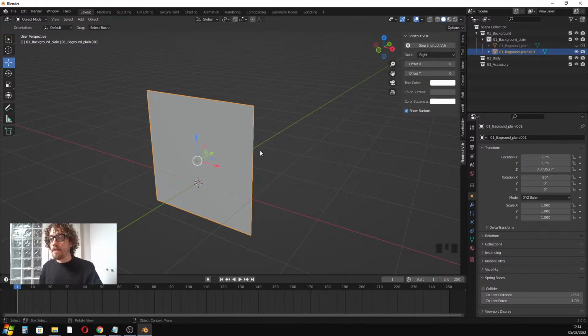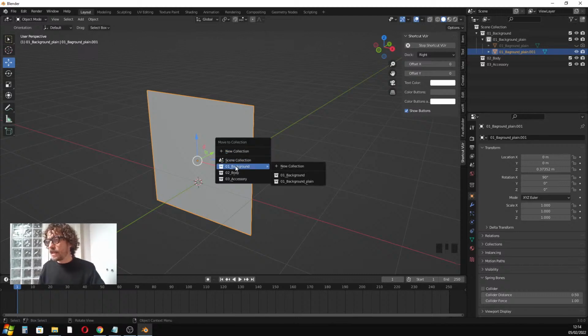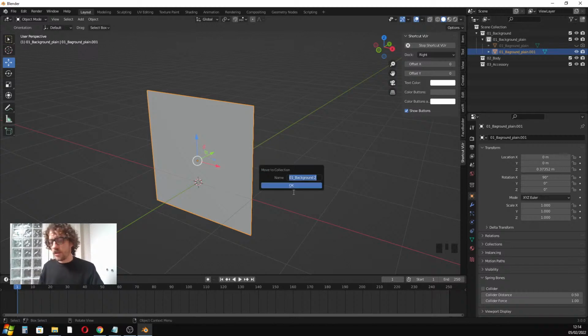Then I will do this. I press M to move it, where I say, okay, I want it in background, and inside background I can create a new collection, and I call it 02 background. Then I can write, instead of plane, I don't know, rough or geometric. Let's do something geometric.